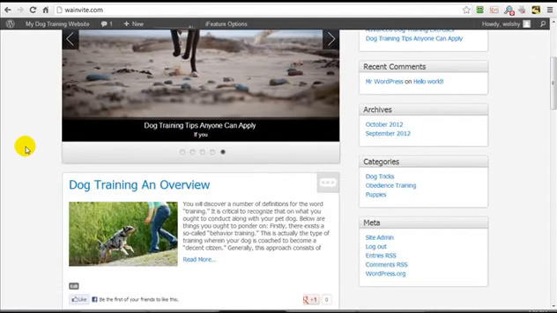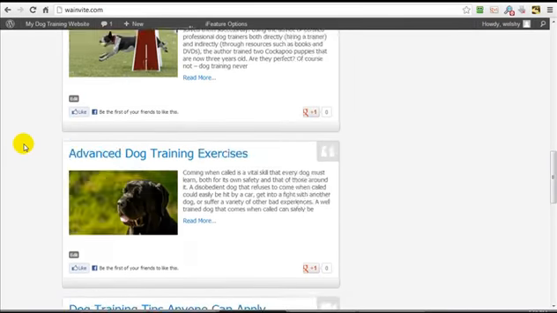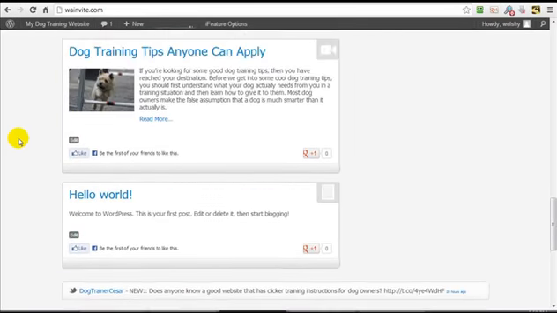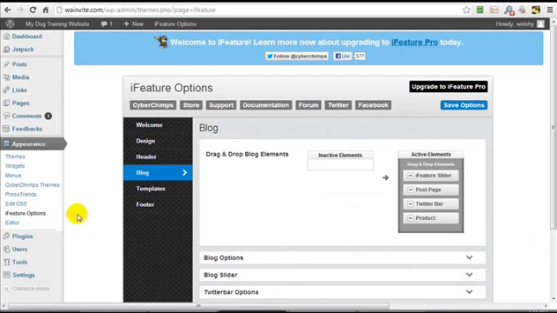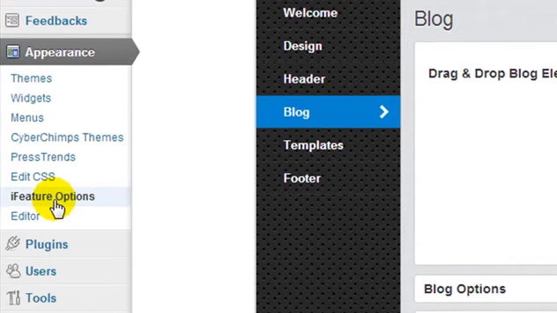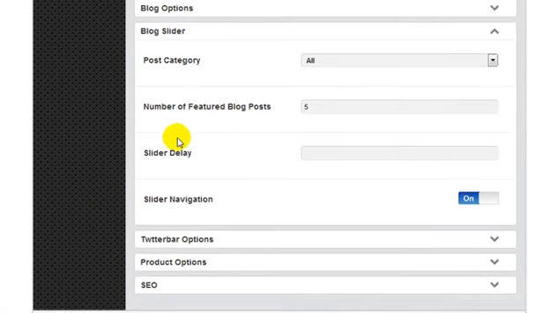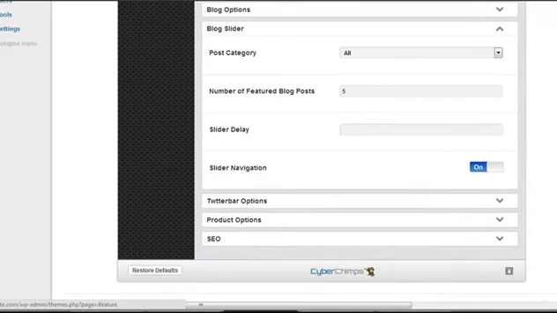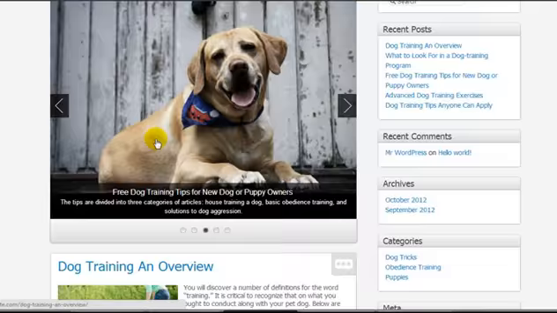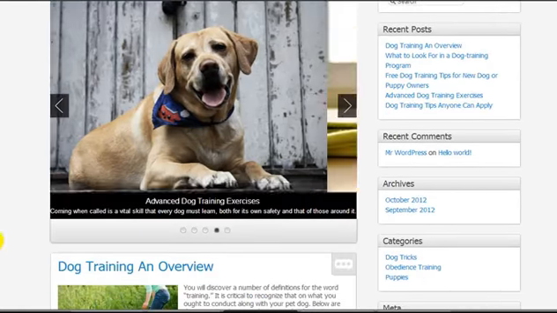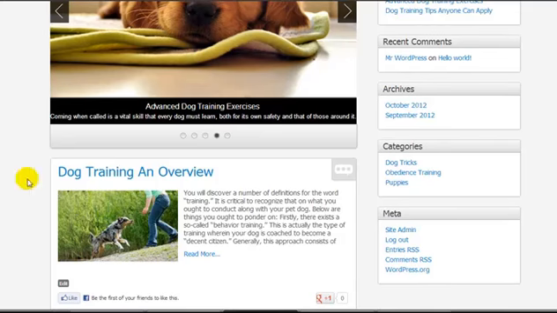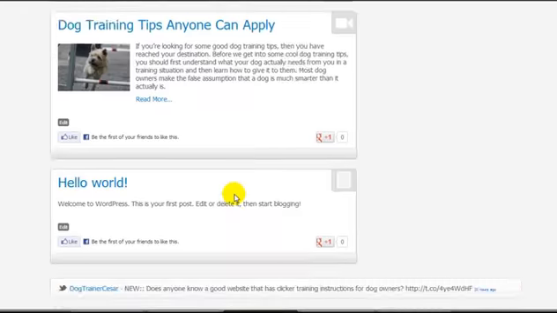I've added the 4 remaining posts and then I realized that I kind of gave you some wrong information, so I'd like to point that out right now. I mentioned that in the iFeature options under blog and then blog slider, if we enter in 5 here, it's only going to display a maximum of 5 blog posts on the home page. Well, this number here controls how many slides are displayed within the slider, not how many post snippets are displayed. So as you can see, we have 6 here now.